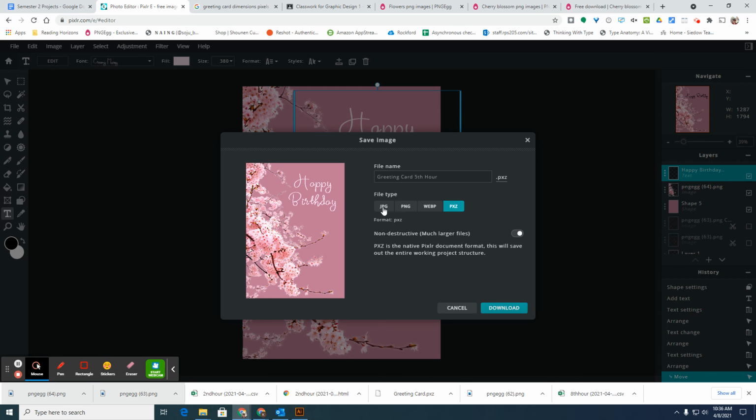If you save as a JPEG, it will save everything just as a flat photograph. If you save as a PNG, anything that is transparent will remain transparent, but it won't save any of your different layers. A WebP will save like a flat picture. So we want the PXZ, or you may see PXD depending on how your computer is set up. And just make sure that you click non-destructive.